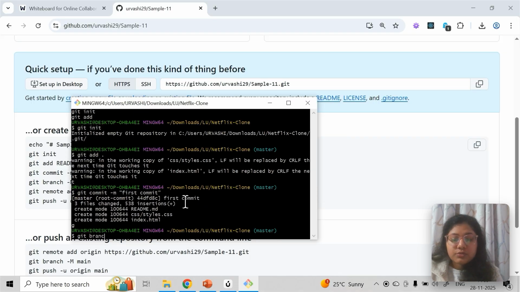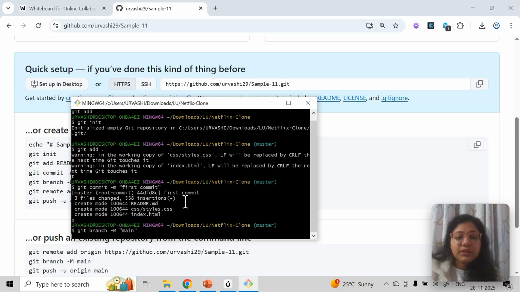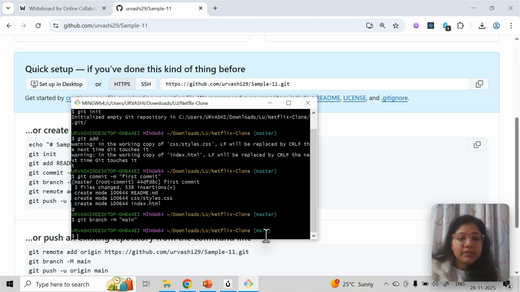Git branch -m. Generally we consider main to be the source one, but if you want to keep master, you can keep it, there is no problem in that. And then you have to give the name, let's say I'll say main. So the main branch will be created initially instead of master. And then you can see the main here.